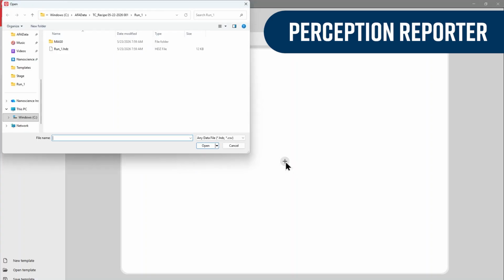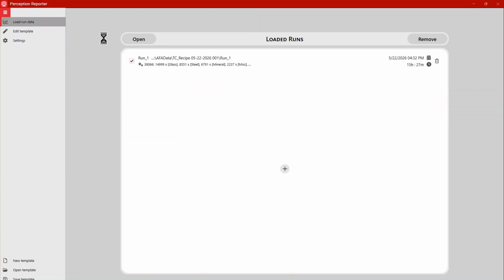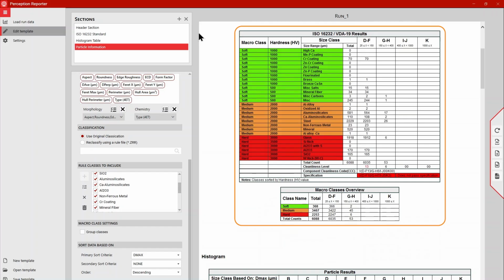Perception Reporter is for customizing templates and generating data reports. These templates can be added to the analysis recipes so reports are automatically generated once the analysis is complete. The generated Technical Cleanliness Report is organized into multiple sections. It includes an ISO 16232 and VDA 19 results tables with pass-fail results.